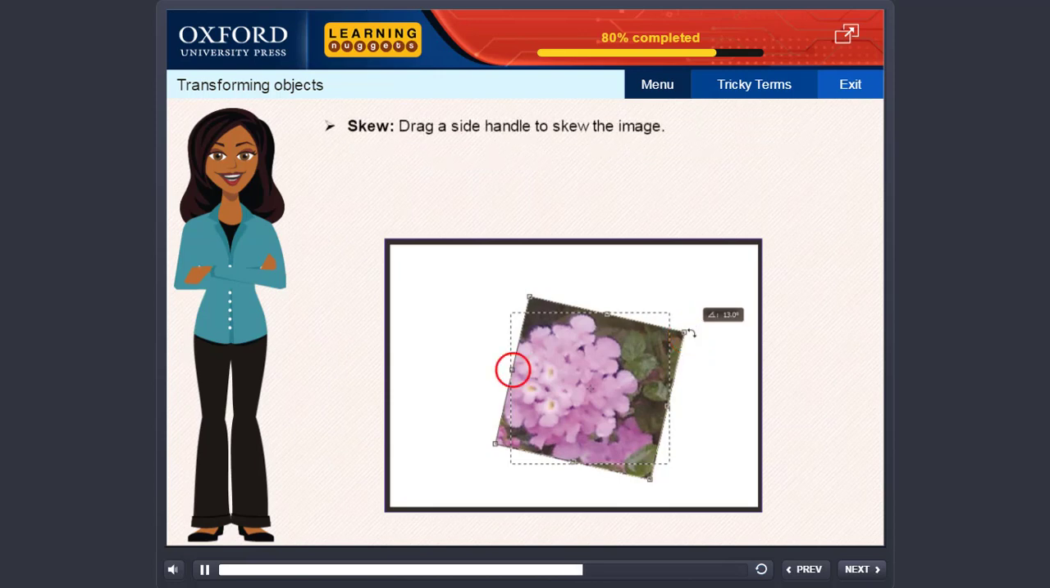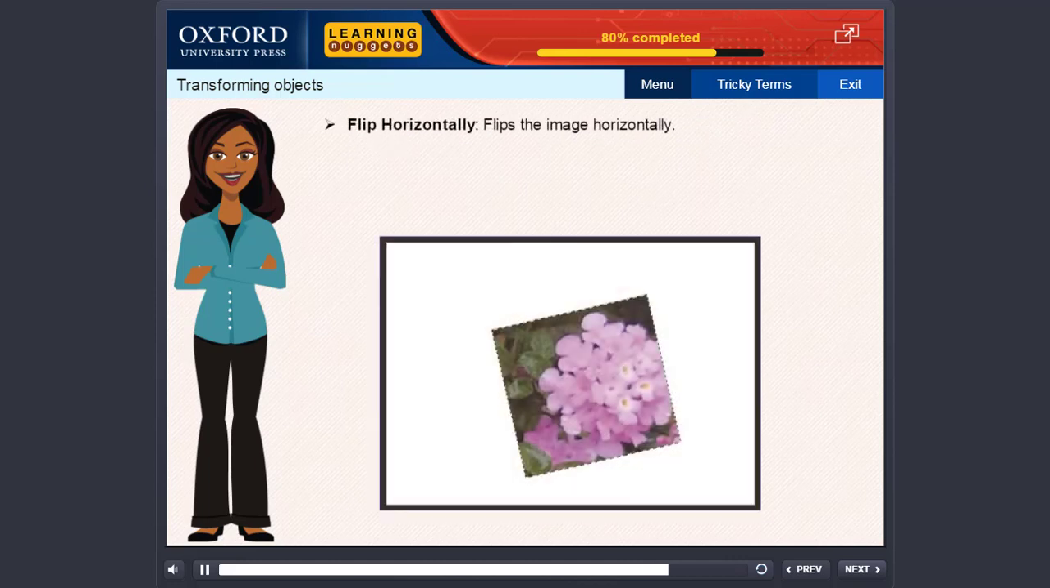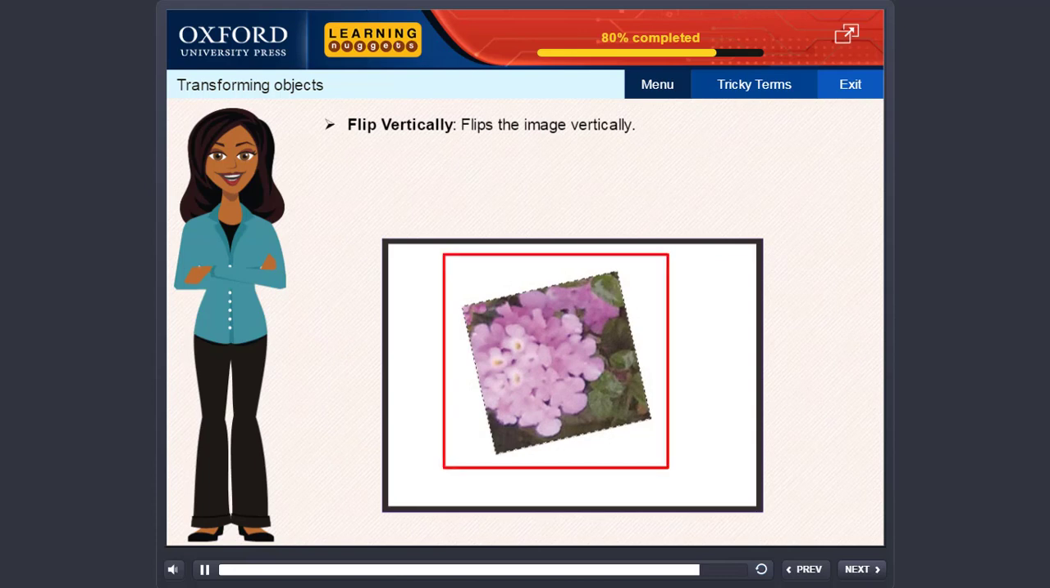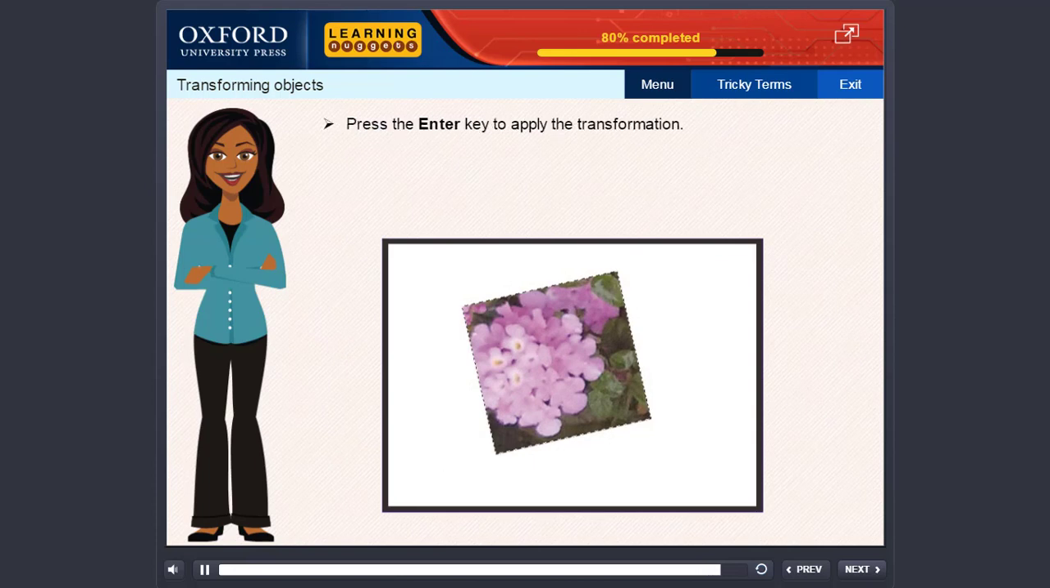Skew. Drag a side handle to skew the image. Distort. Drag a corner handle to stretch the image. Perspective. Drag a corner handle to apply a perspective to the image. Flip horizontally. Flips the image horizontally. Flip vertically. Flips the image vertically. Press the Enter key to apply the transformation.